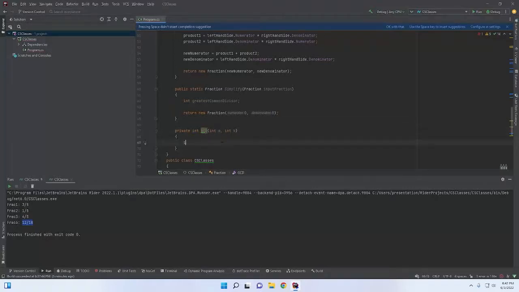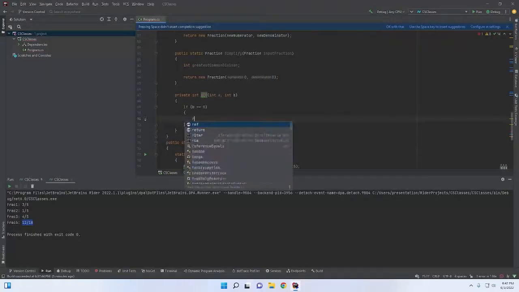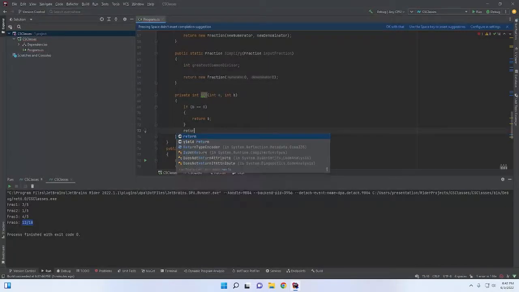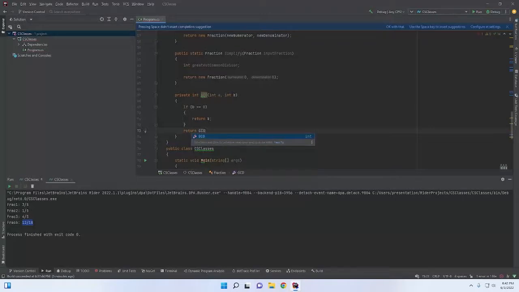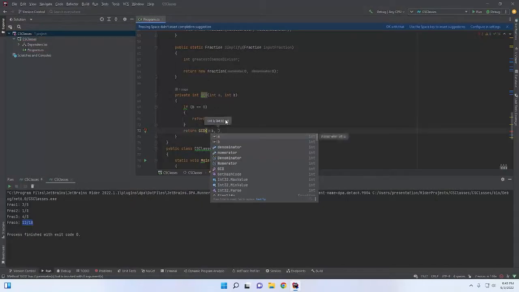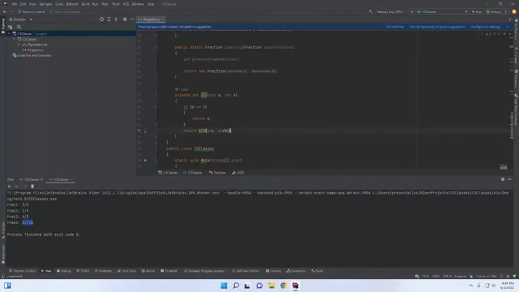But now, I just say if b is equal to 0, so if we are already at 0, if we found the greatest common divisor, return a. If we have not, we're going to return the greatest common divisor, passing in b in place of a, and then a mod b in place of b. So we're recursively calling this method, passing in b, whatever our denominator was, and our new denominator is the result of a mod b.